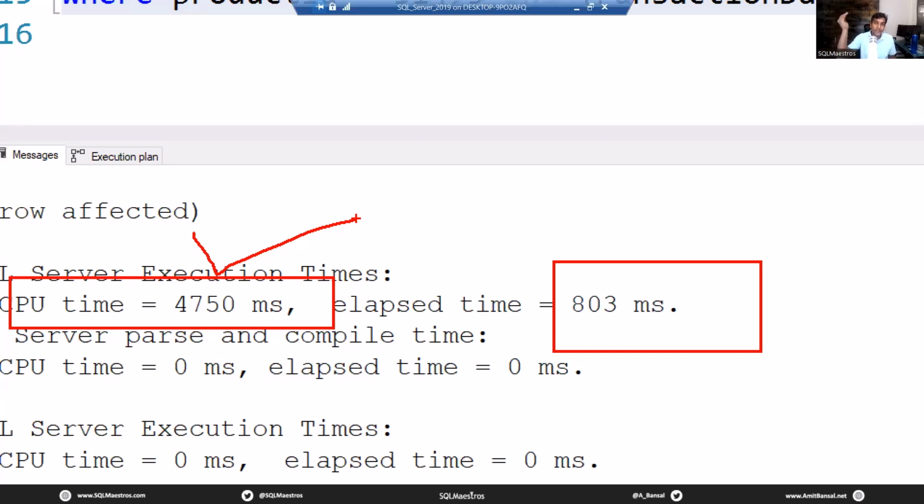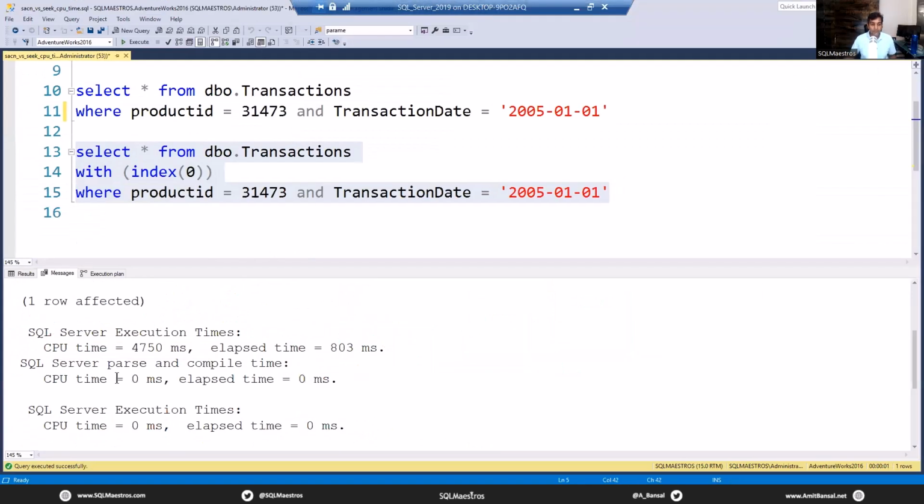In case of the seek operation, which is the write index in place, it just spends a negligible amount of time on CPU, 0 milliseconds. But in case of scanning, so many different threads are running in parallel. About 8 threads are running in parallel, and they are spending their sweet time on the CPU. So collectively, when 8 threads spend about a few hundred milliseconds, all of that clubbed together brings up 4750 milliseconds.